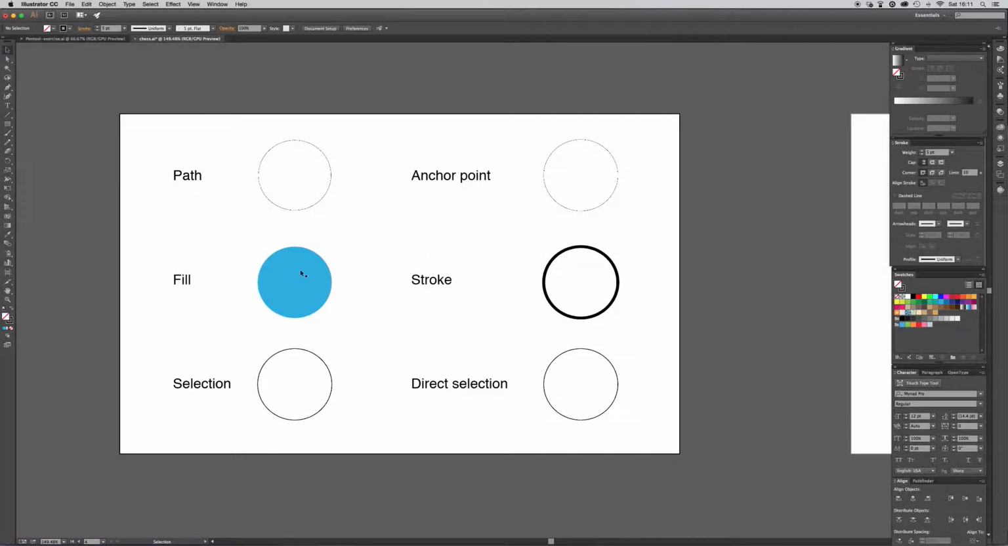So basically, whenever you draw anything within Illustrator, the path and the anchor points will then be substituted by fill and stroke. Now, fill and stroke is controlled down here. You can see with this object here, I've just got fill selected and no stroke. And then if I come to the stroke one, I've got stroke selected and no fill. And obviously, I can use fill and stroke together.